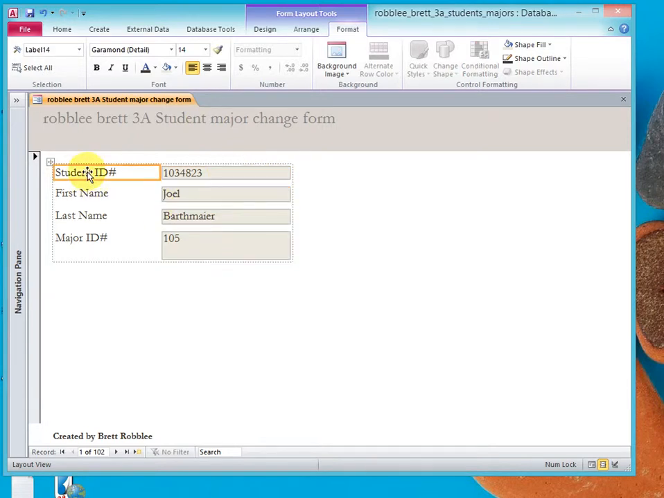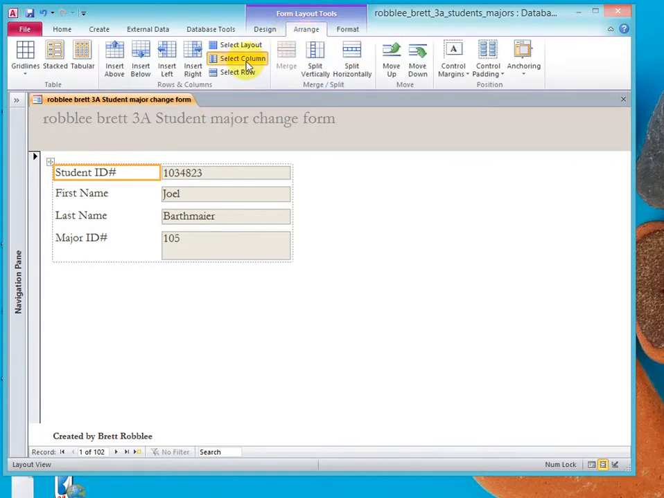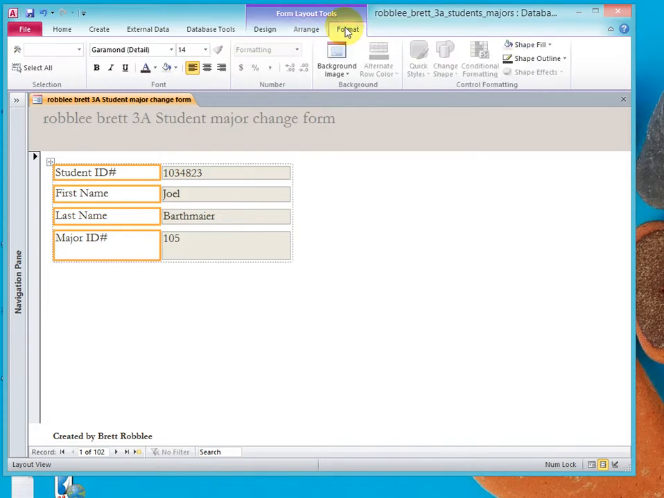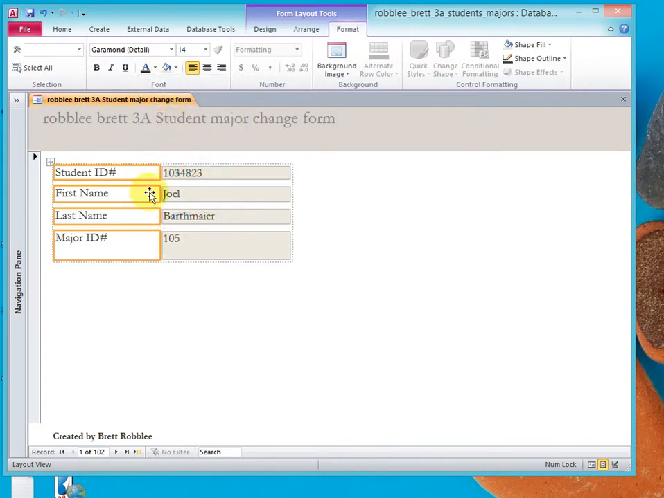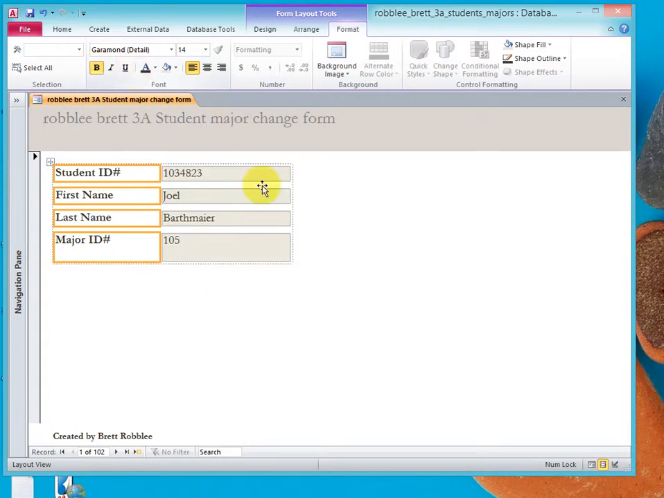Now select Student ID, Arrange, select Column. Notice you get all four. Go to Format and select the font color this time. And let's go to the fourth column, first color. 1, 2, 3, 4. Okay. And that changes that font color just slightly. And then let's make it bold, and that helps a little bit too.